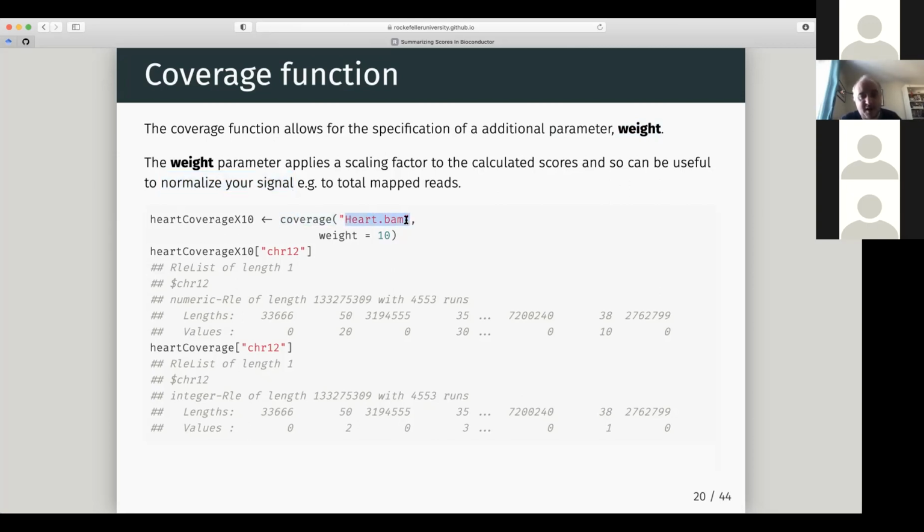Okay. So here we can just apply a standard kind of weight. I'm just going to take my heart BAM and I'm going to apply a weight of 10. And if I look here, I can see that all the scores I've got are up by 10. Right, it's just times this, every value it got by 10 compared to the original.